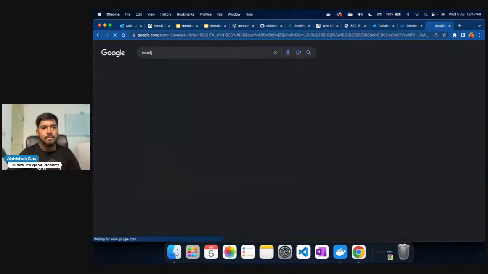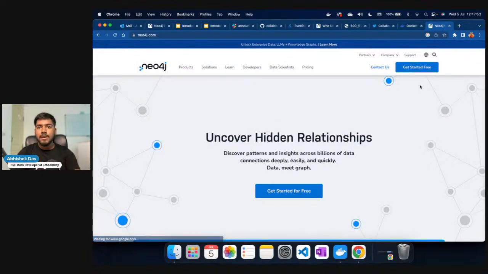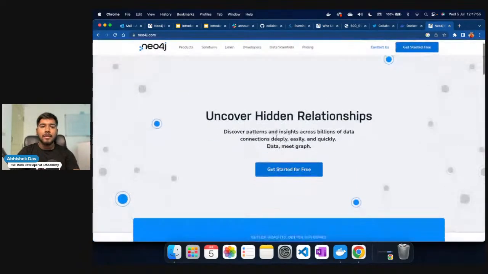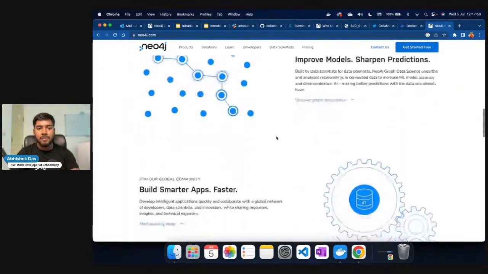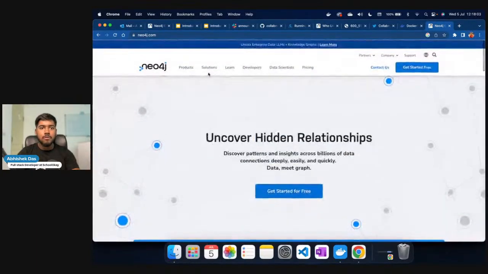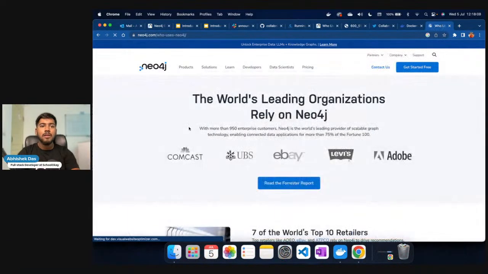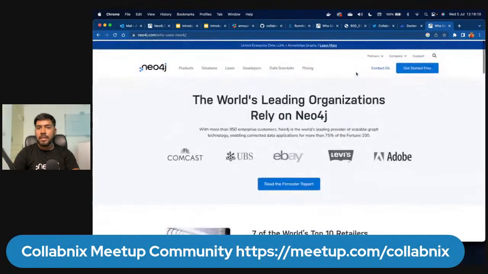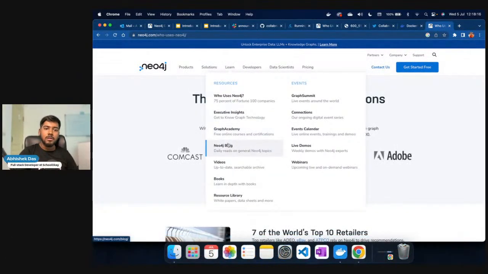Yes, so this is the home page. Here you can get started for free and you can explore what Neo4j is about. It's a very good website, and you can download binaries if you need, or you can learn about the product itself using this website. There's everything covered inside their website related to graph database or Neo4j.